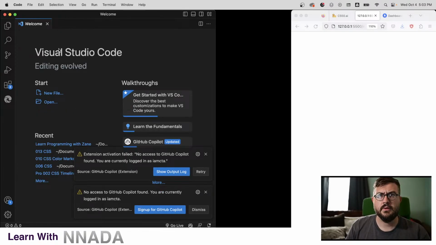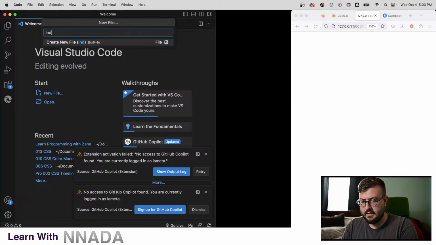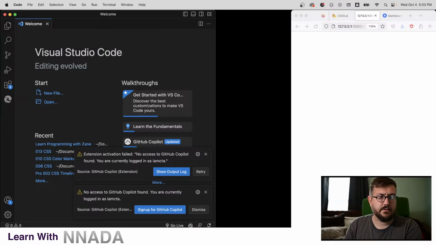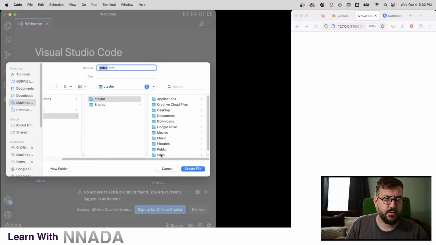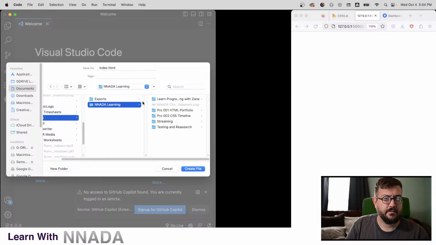All right. So we have a new space, a new thing. We're going to hit new file. We're going to call it index.html. Enter. And then it's going to ask us where to save it. I'm going to go to where I've been saving all these things on my file system. This is in Learning with Nada.